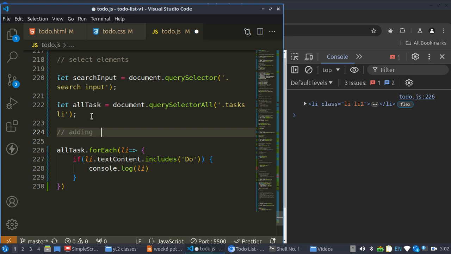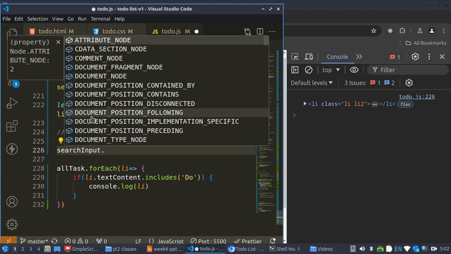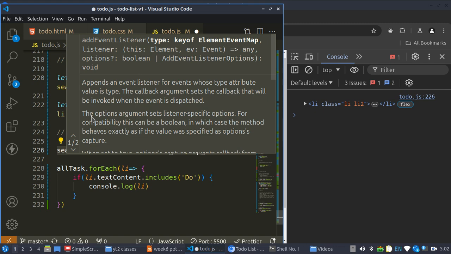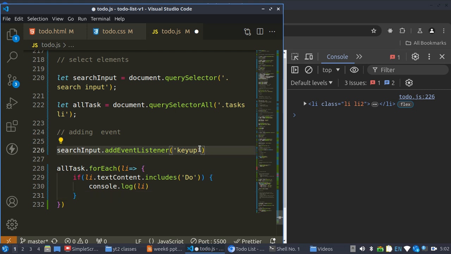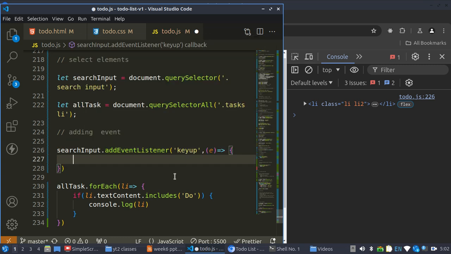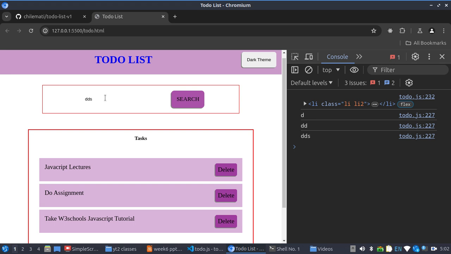So we'll do that first. Adding the event: our search input dot addEventListener. So we have our keyup, IntelliSense, please leave the way. So I have my anonymous function. What I want to do is console.log whatever the user types in real time from here. So it will be searchInput dot value. If I do that, notice what will happen. So you see it's working.